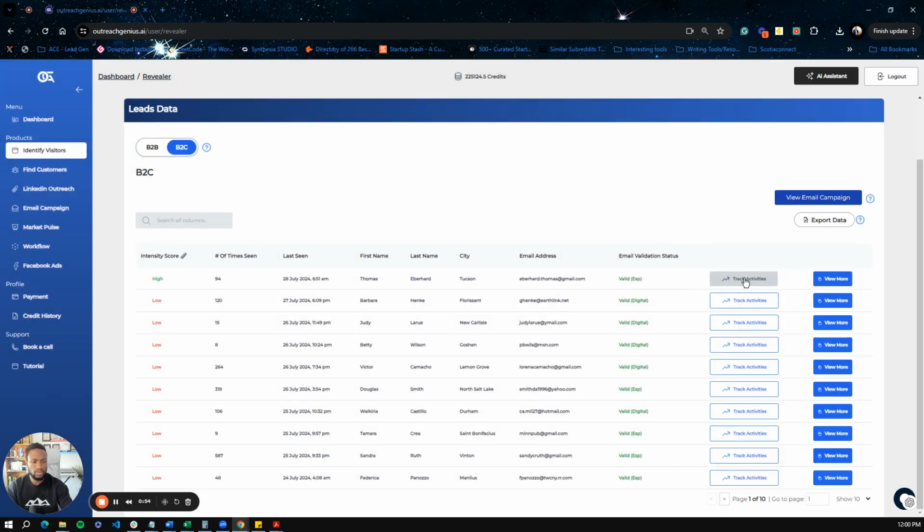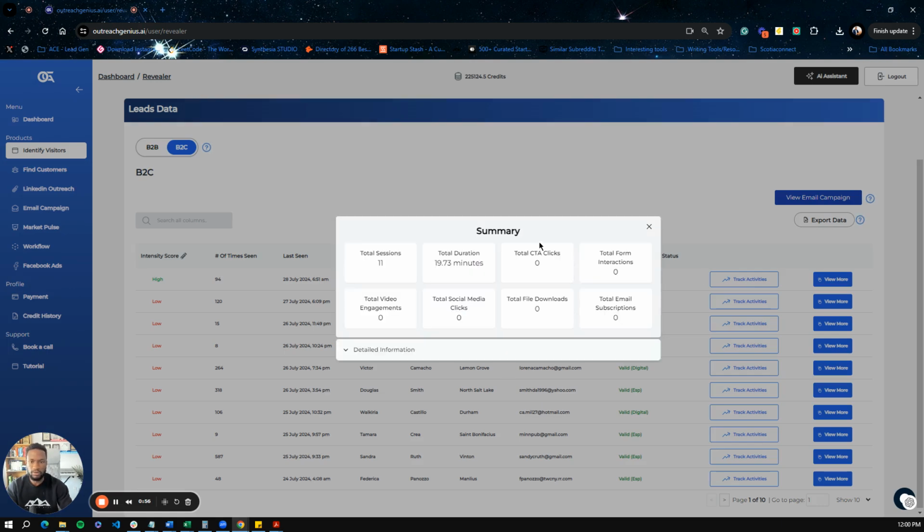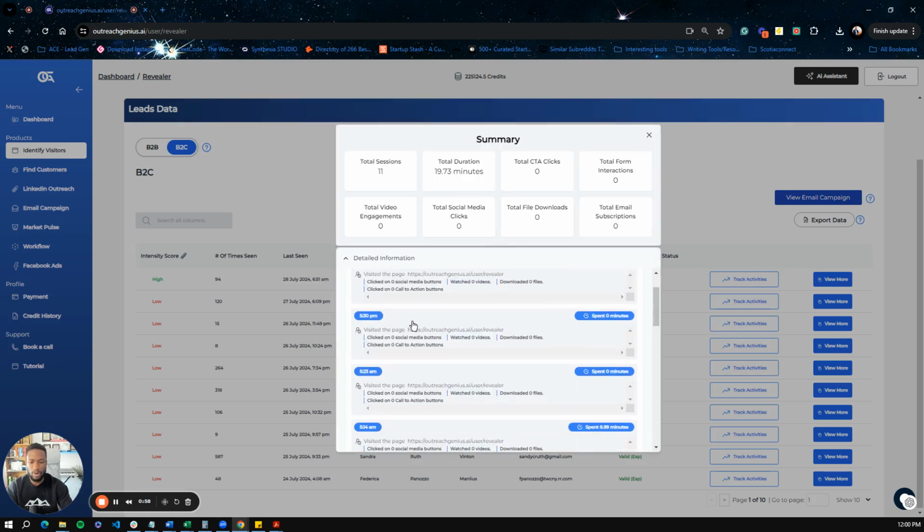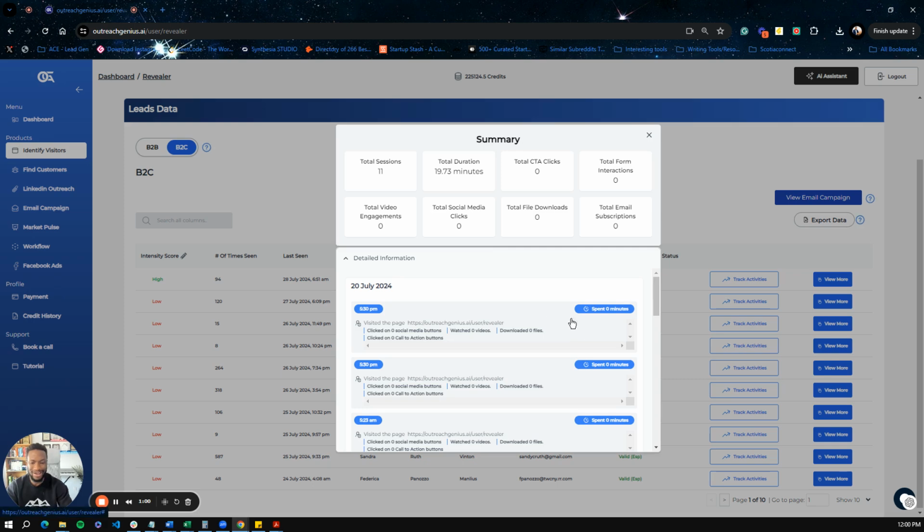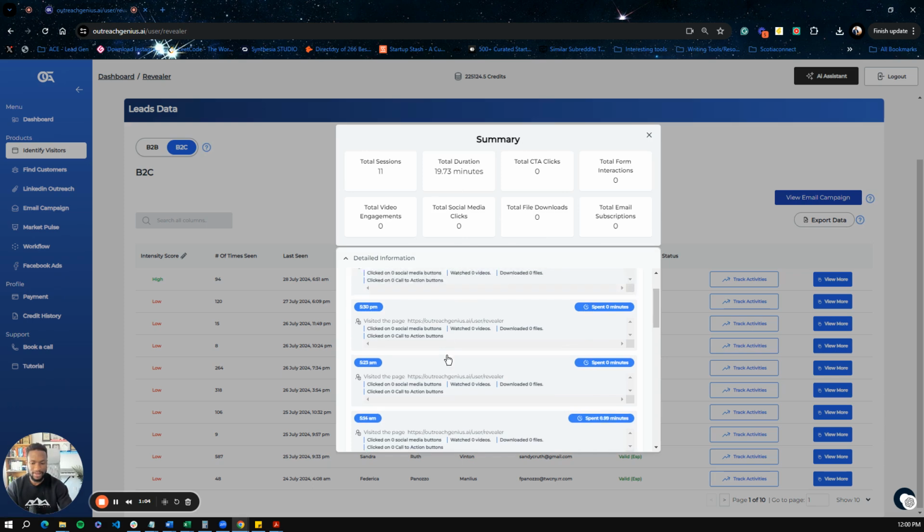And you'll also be able to see the activities of those individuals. So what exactly are they doing on your website? What pages are they clicking on? How long are they spending on each page? What day were they visiting? As well as a summary of all of their sessions as well.